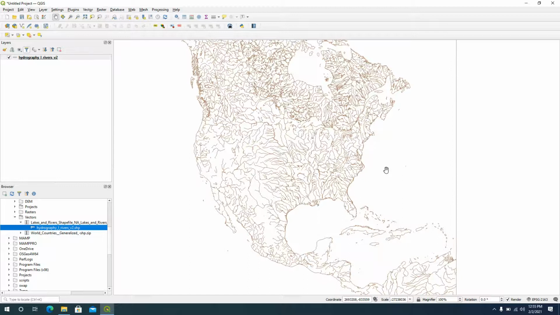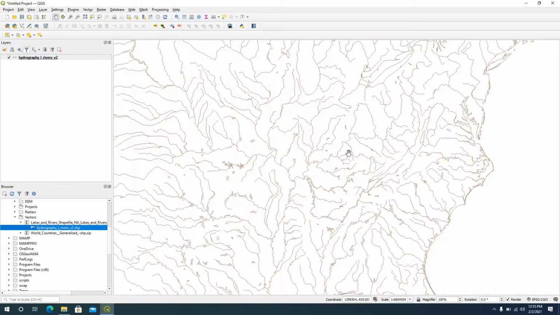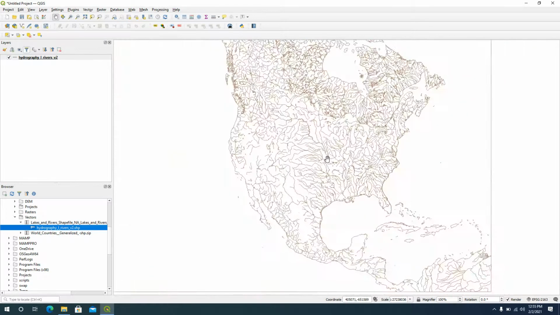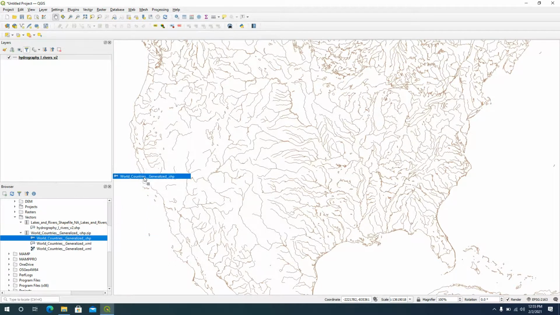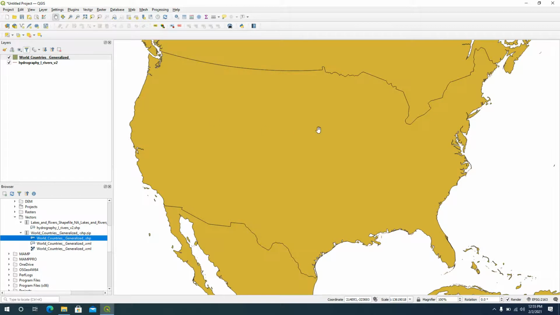What I just want to do is look at styling. How do we style these rivers just to make them stand out and appear strong? We can look at using DEMs, but really I just want to look at the rivers right now. The other thing I want to bring in are the world countries, just as a border.